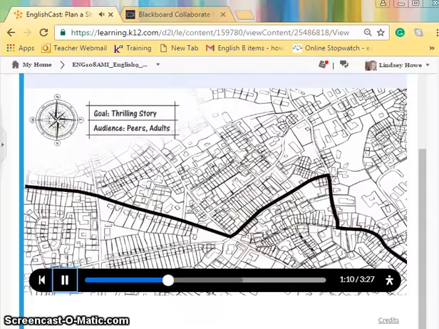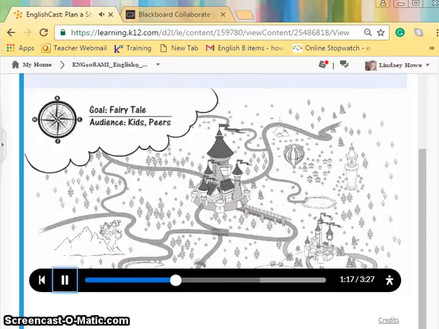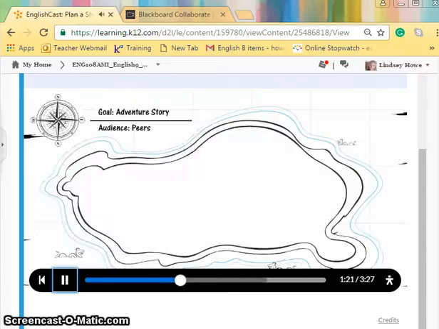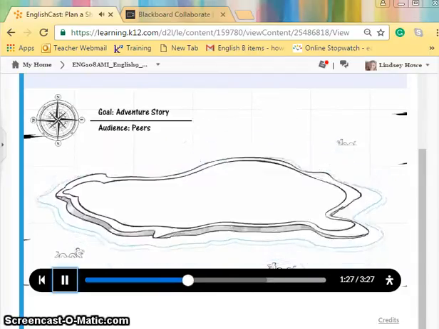Are you writing a thriller set in an exotic city that will have your audience on the edge of their seats? Would you prefer a fairy tale set in a pastoral village? An adventure on a distant island? Thinking about your goals and your audience will help define the outlines for your map.